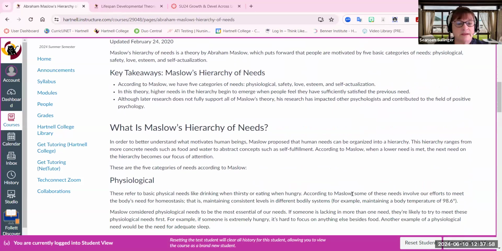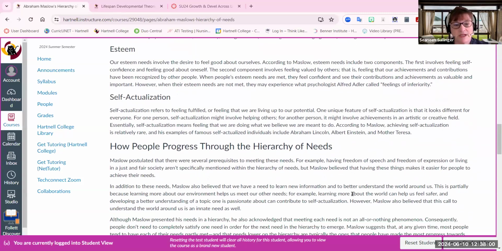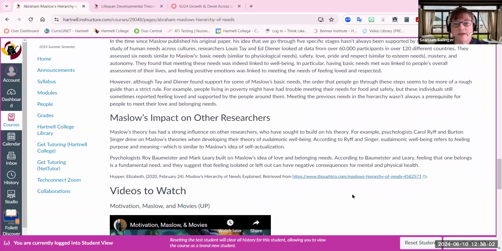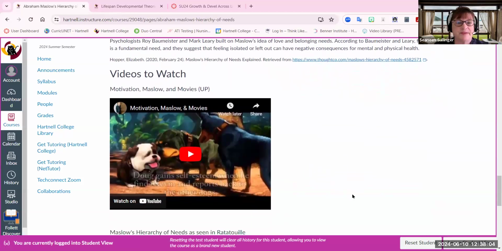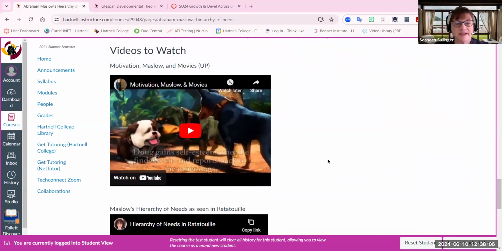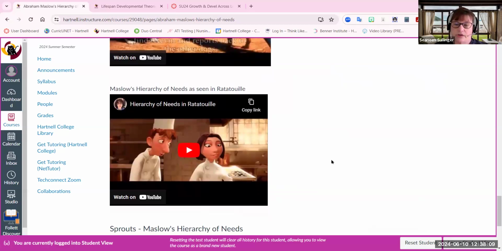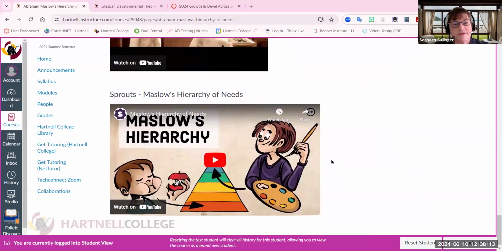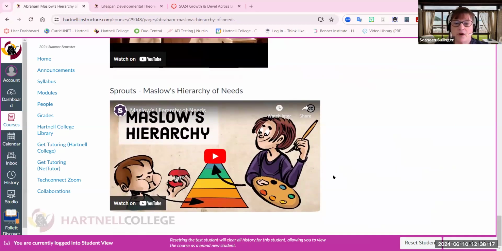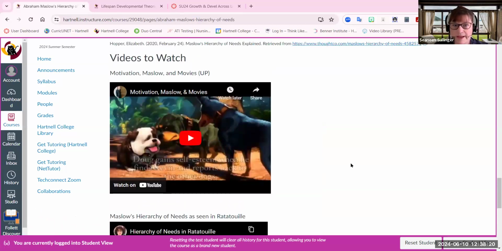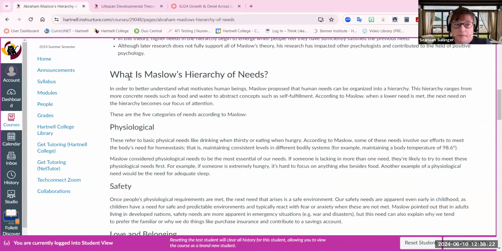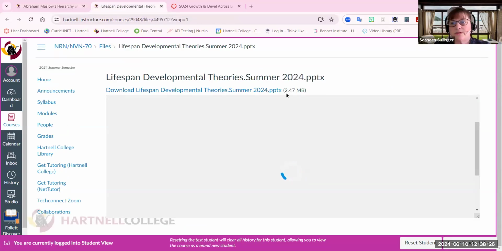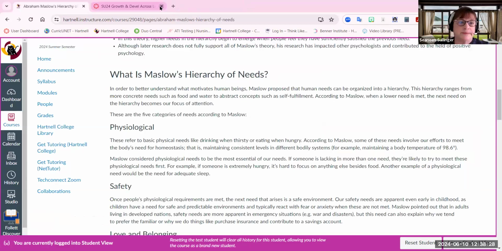So again, there is information about each step. There's a little video related to Up and one on Ratatouille that actually talks about the hierarchy of needs in those movies. This is also a good little short video on Maslow's hierarchy as well. And so that would be the information about Maslow. And then if we go back, oh, we're still trying to load that PowerPoint. Let's not go there.